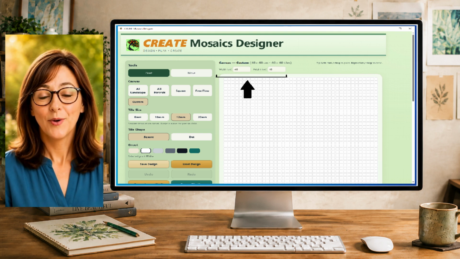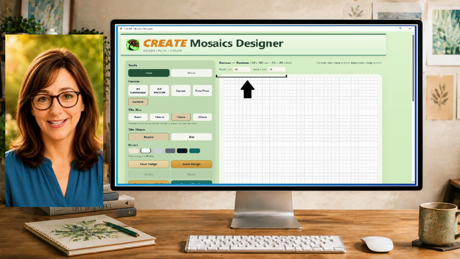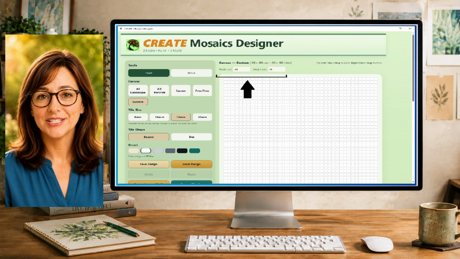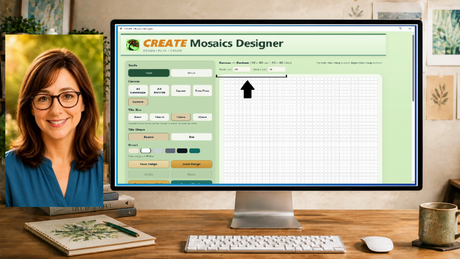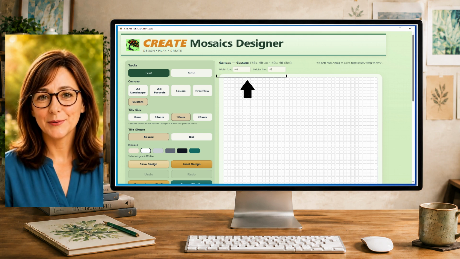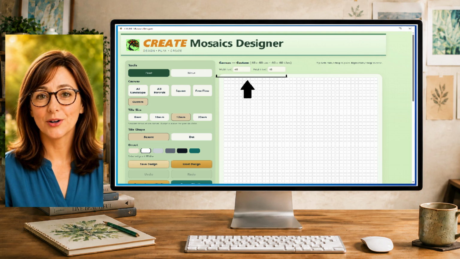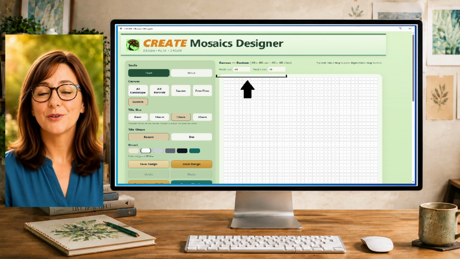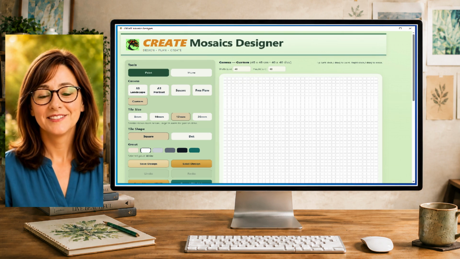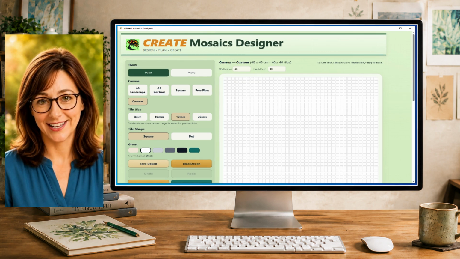When using custom, the canvas size works together with the tile size. The app uses your chosen measurements and your selected tile size to estimate how many tiles fit across and down the canvas. This means the canvas can help you understand the approximate number of tiles needed for your design. So if you change the canvas size or change the tile size, the number of tiles needed may also change.